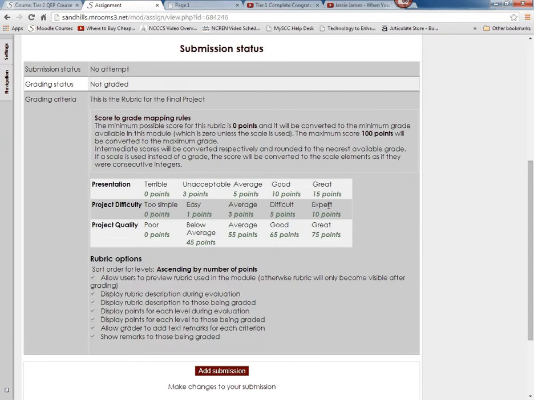Now the key with this rubric is these three highest level items must add up to 100 points. So we've got 15, 10, and 75. So that's a perfect score.